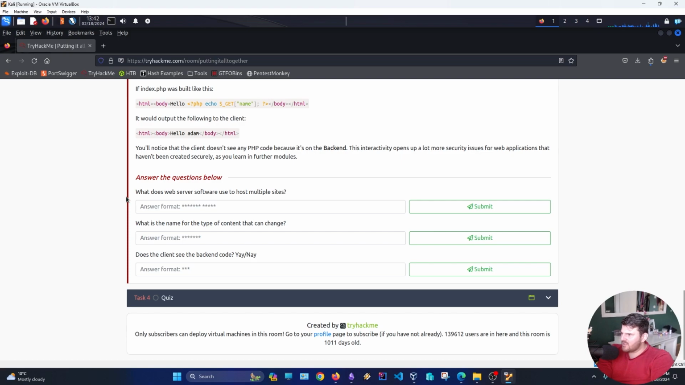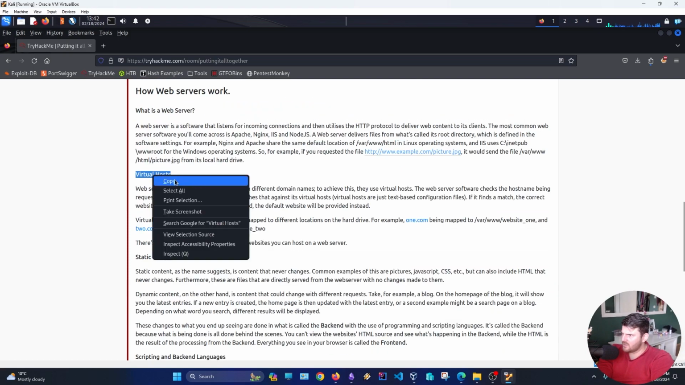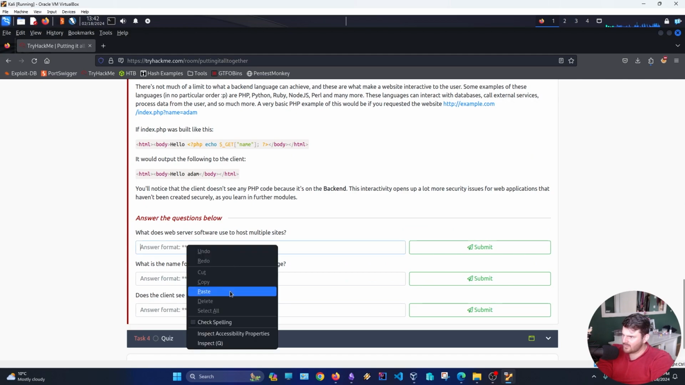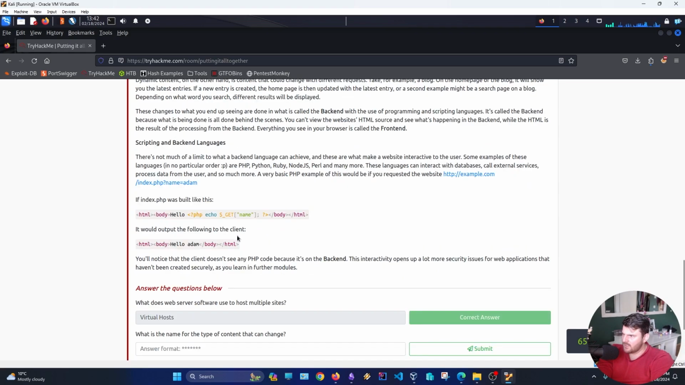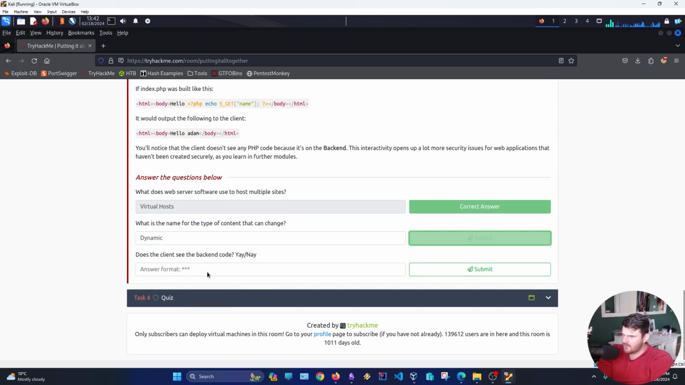Answer the questions below. What does web server software use to host multiple sites? Virtual hosts. What is the name for the type of content that can change? Dynamic. Does the client see the backend code? Yay or nay? It's nay.